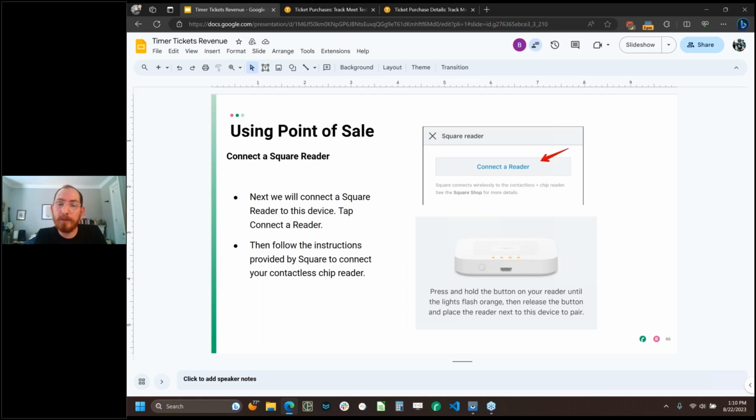Next, it's going to give you a little dialog that just has a big button that says connect a reader. This will walk you through the process of connecting the Square device. If you have one like this, you just hold the button and it will flash yellow or orange. Then you release the button and it will connect to your phone or your tablet or whatever you're using.